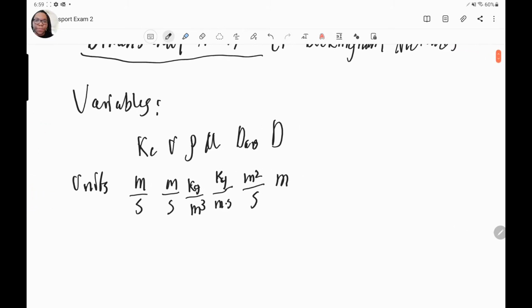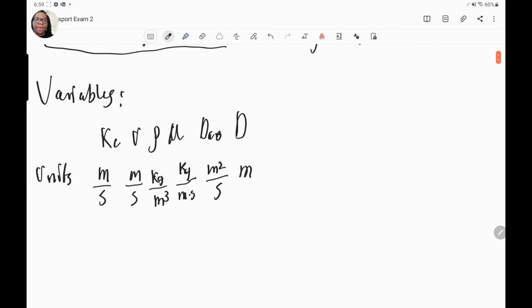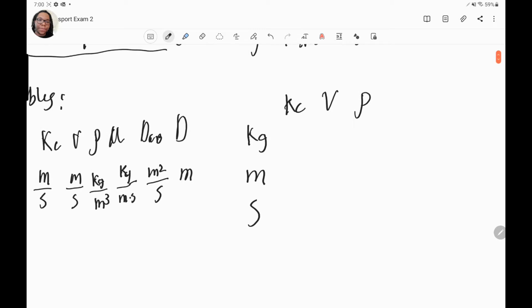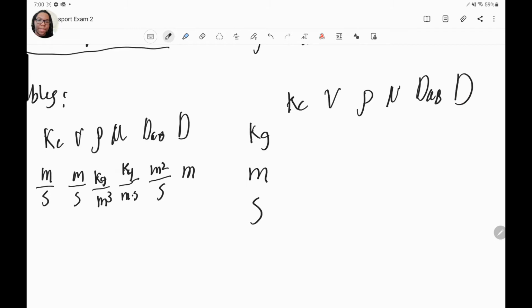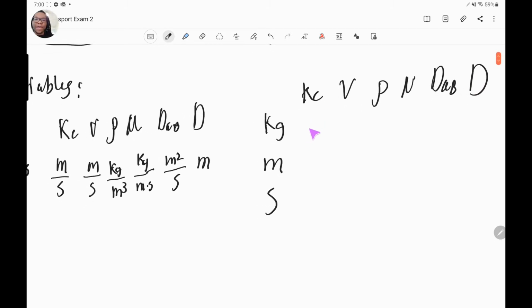And so to go a little further to break this down, we're going to break this into a matrix so we can further break down our units here. We have kilograms, meters, and seconds. And we have Kc, our velocity, our density, viscosity, diffusivity, DAB, and diameter.